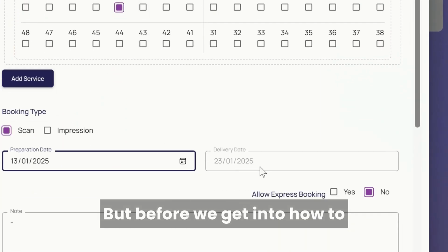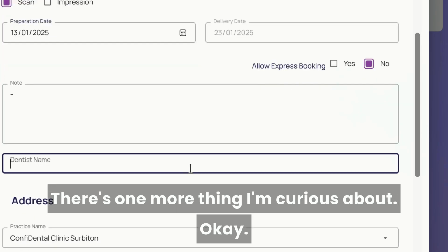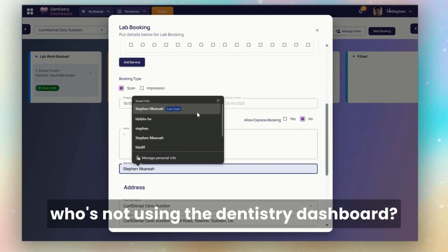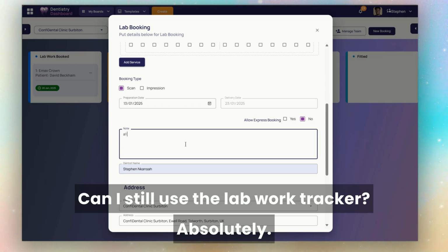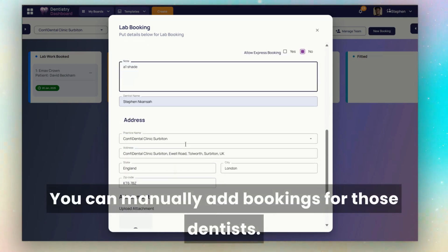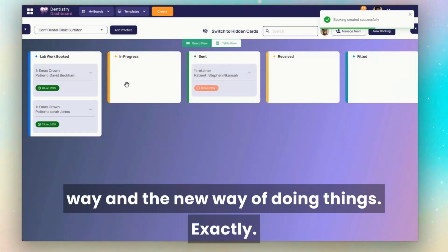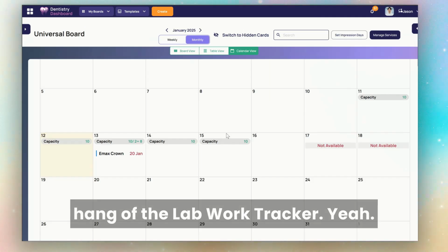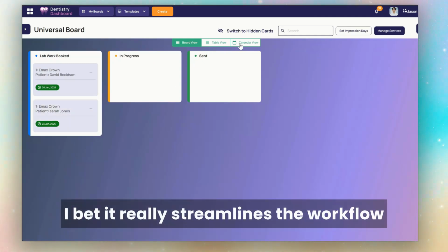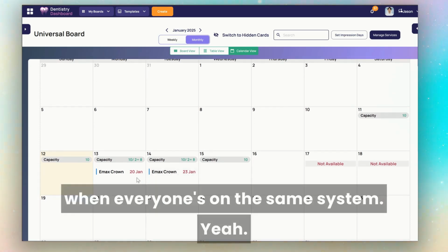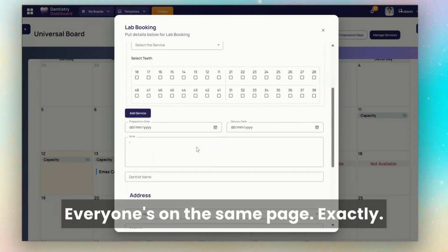But before we get into how to manage those orders day to day, there's one more thing I'm curious about. What if I'm working with a dentist who's not using the Dentistry Dashboard? Can I still use the Lab Work Tracker? Absolutely. You can manually add bookings for those dentists. So it's like a bridge between the old way and the new way of doing things. Exactly. But honestly, once you get the hang of the Lab Work Tracker, you'll want all your dentists to get on board. It really streamlines the workflow when everyone's on the same system. Less back and forth, fewer mistakes. Everyone's on the same page.